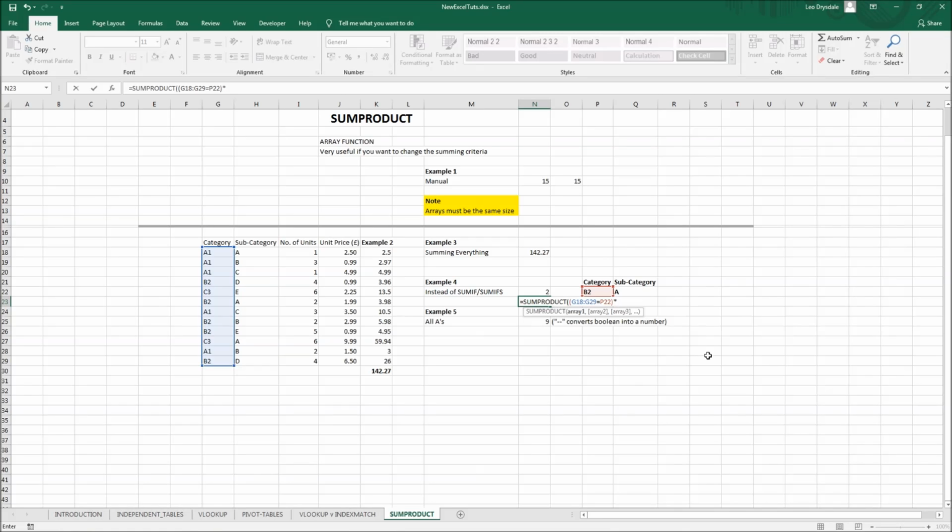And then what I'll do is open brackets again, ready for the second criteria, which in this case is subcategory. And I'll put equals, and then I'll link it to the cell below subcategory, in this case A. And then I'll close brackets again. And then in our final set of brackets, I will put what we want as our final result, and in this case, I will put the number of units. And then I'll close brackets, and then I'll close the SUMPRODUCT function, and I'll press enter, and we'll get 2.